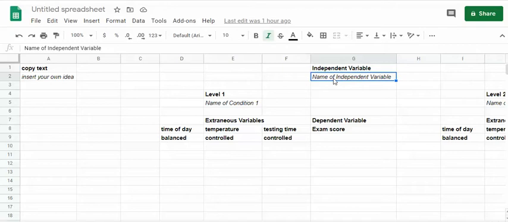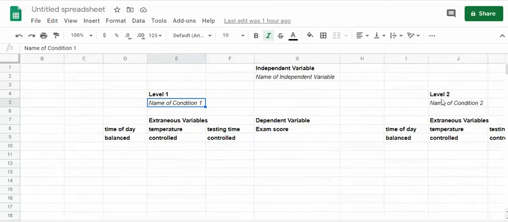So once you decide your independent variable, I need you to pick your two levels and type the name of your first level in this box right here, E5, and type the name of your second level in this box over here, which is J5. And remember that the levels are just the names of your conditions. So level 1 is name of condition 1, level 2 is name of condition 2.